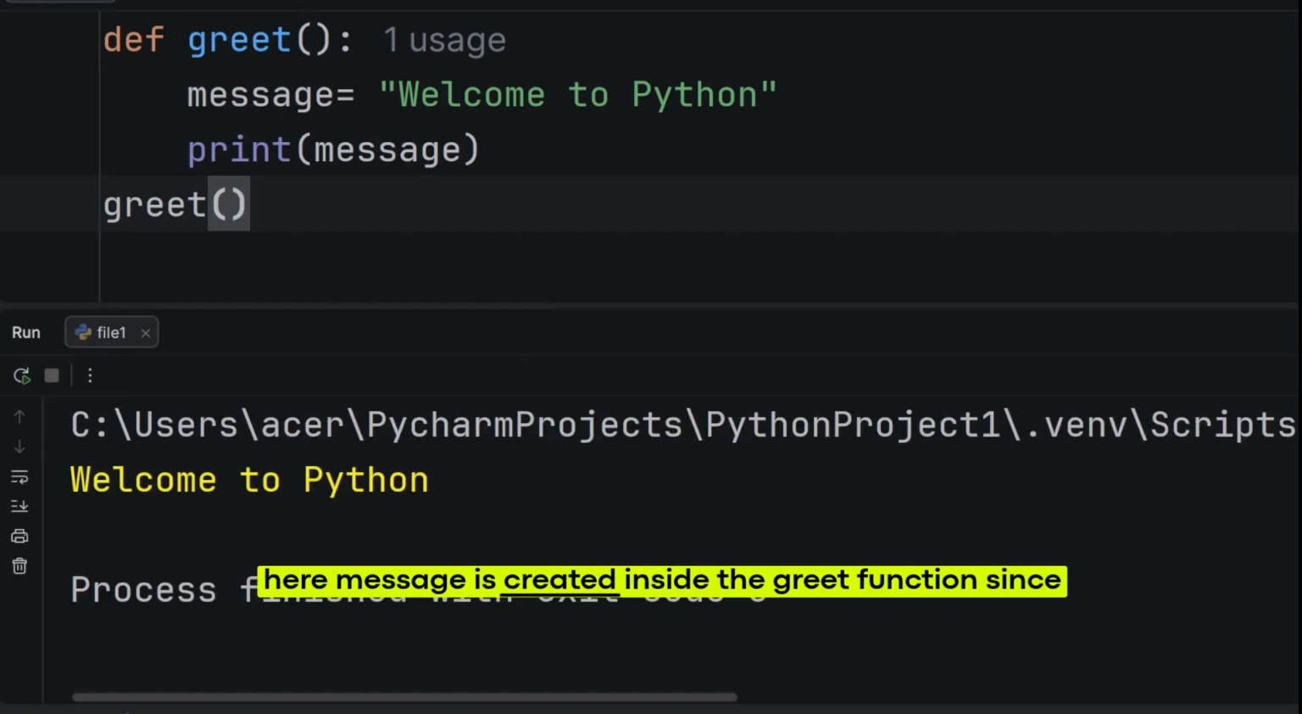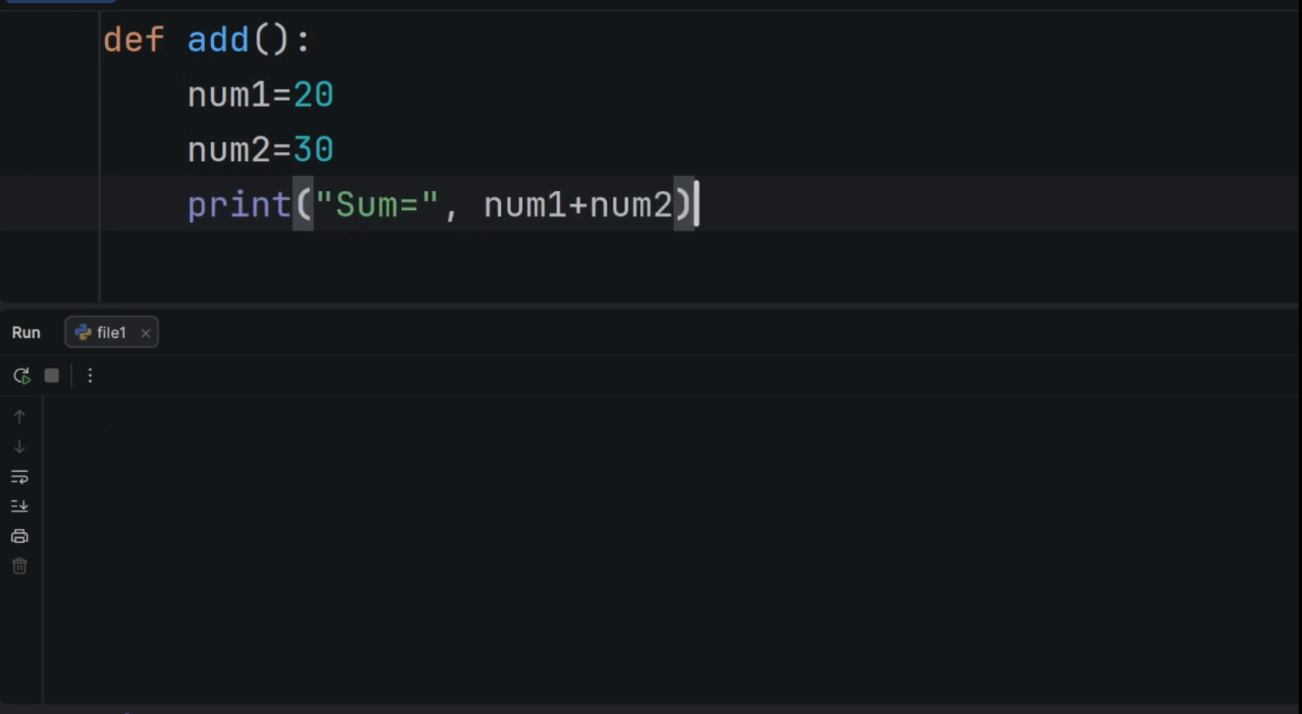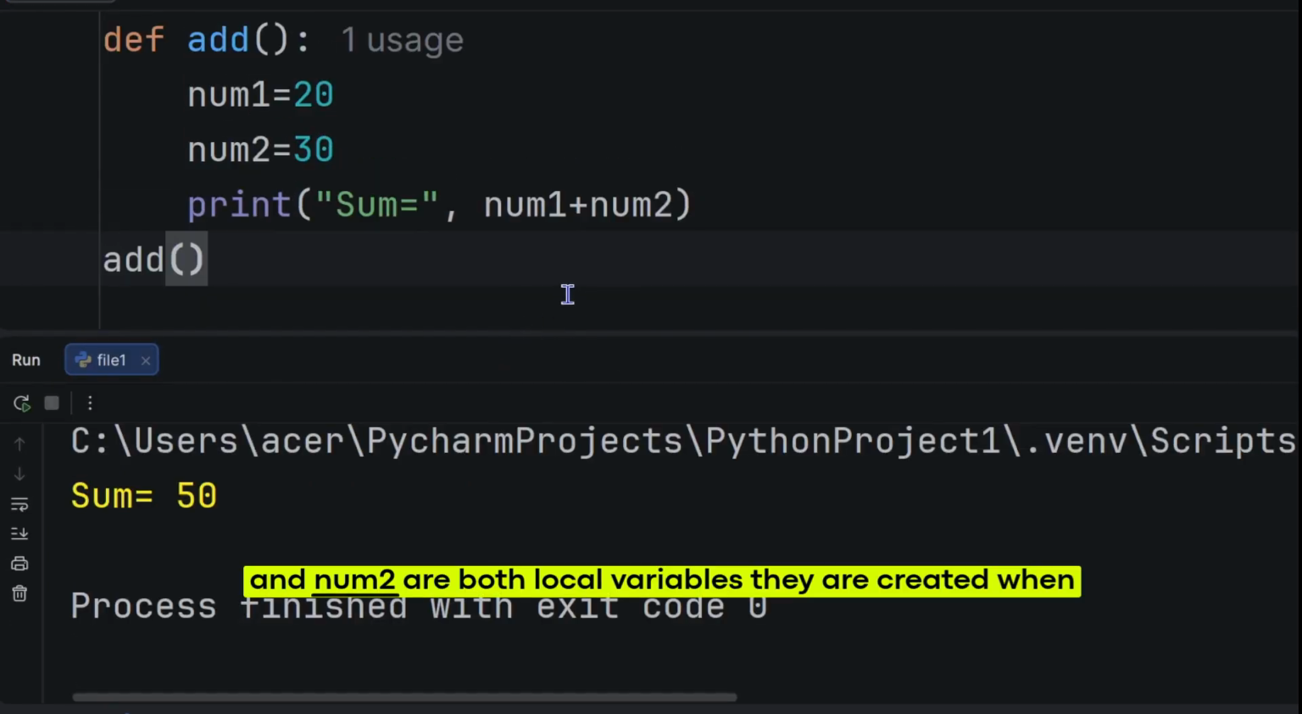Here, message is created inside the greet function. Since it is declared inside the function, it is called a local variable. The function can access and print it without any problem. Let's move to another example. num1 and num2 are both local variables. They are created when the function starts executing and are used to calculate the sum.